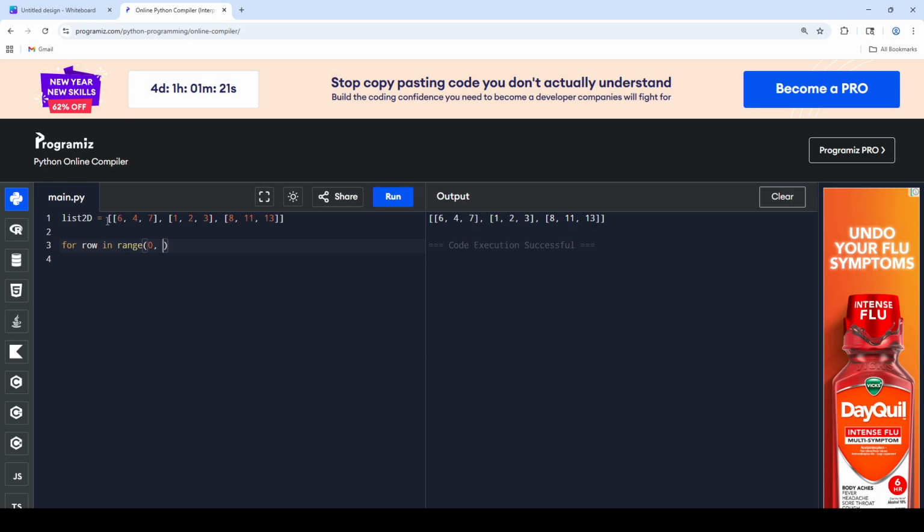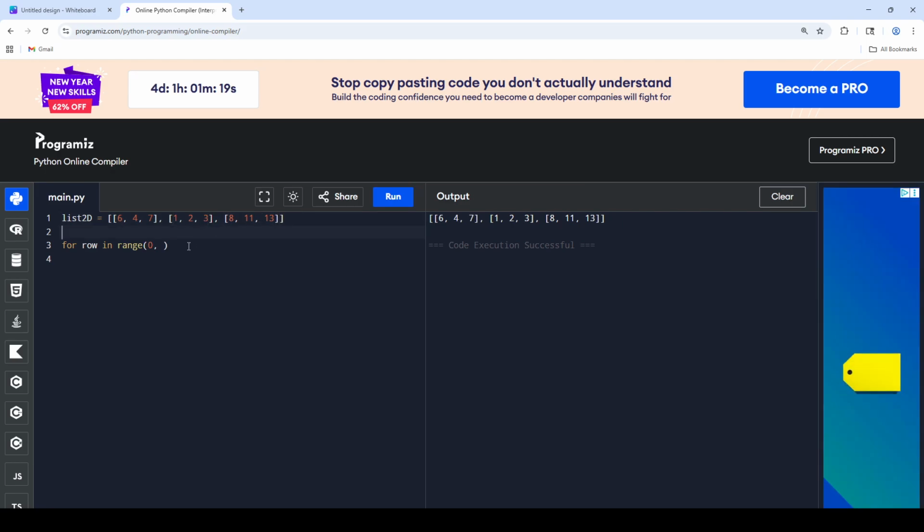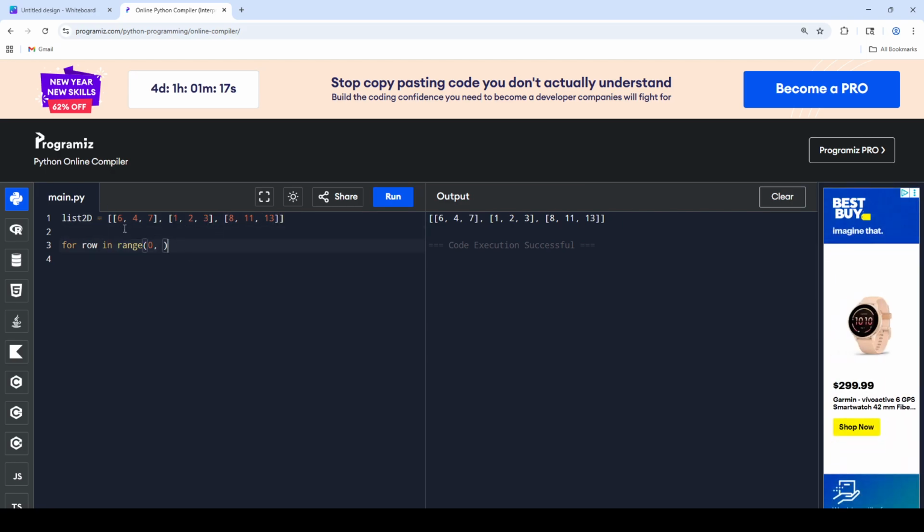The length of this list is 3, so if we were to print out the length of this list, we would get 3, and there are also 3 rows. There are 3 inner lists. That's why we want to go from 0 to the length of the list, so len of list 2D.